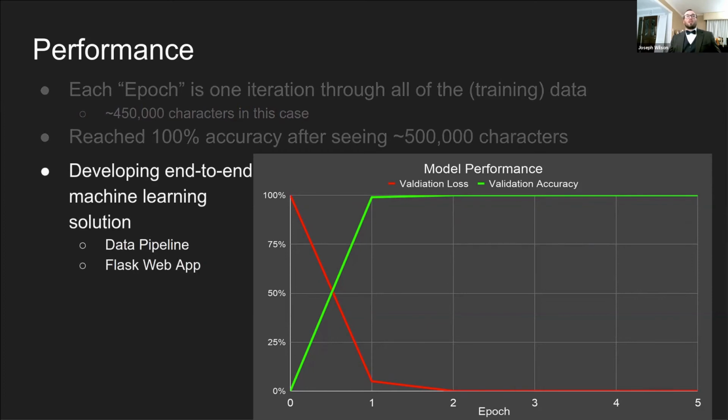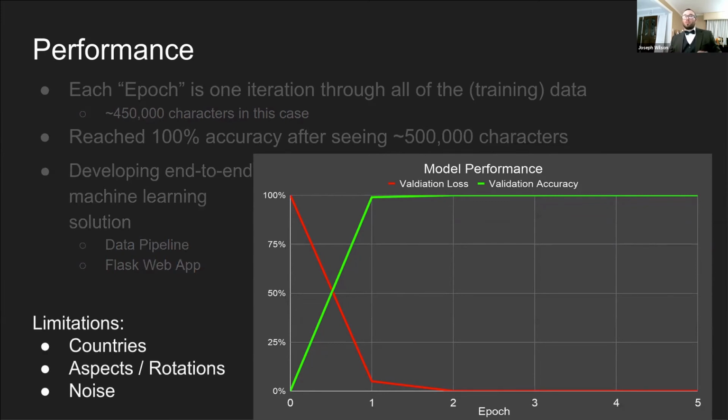Now, in this case, I was working on developing the full end-to-end machine learning solution. So focusing on that entire data pipeline that can be run right from web browser, as well as the Flask web application. Now, future steps can work on actually developing that CNN to address some of the limitations, such that it can only work for Turkey license plates at this point, and any sort of aspects, rotations, or even noise in the image are not guaranteed to have 100% accuracy.